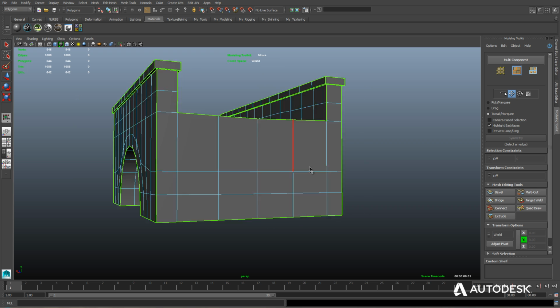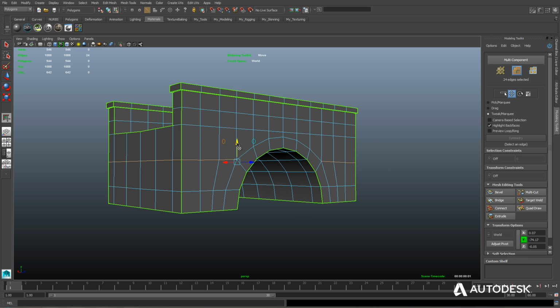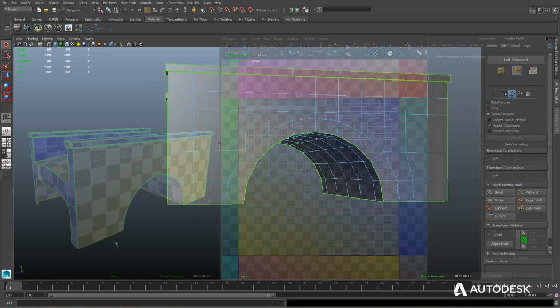But as you can see, I'm just continuing here to add the details for Mudbox, making sure that all the polygons are four-sided and that they are roughly homogeneous all the way around the mesh.